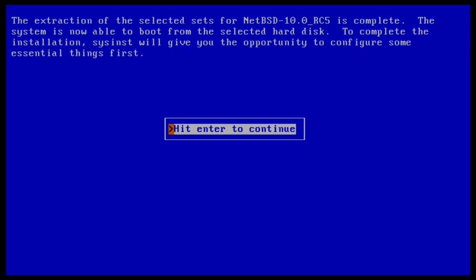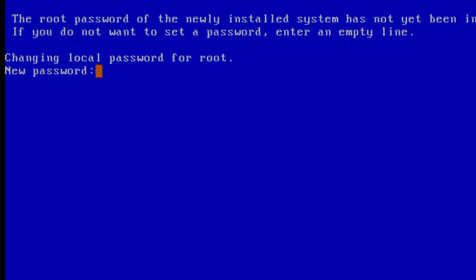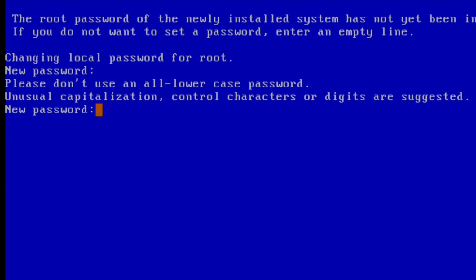Hit enter to continue. And it's asking for a root password. Please don't use an all lowercase password. Okay, alright. At least it's telling you. I'll do the password I usually use, but I'll put a capital at the beginning. That should be fine. There we go.